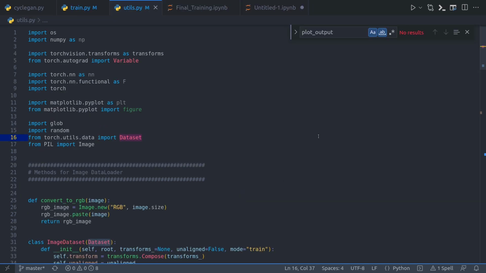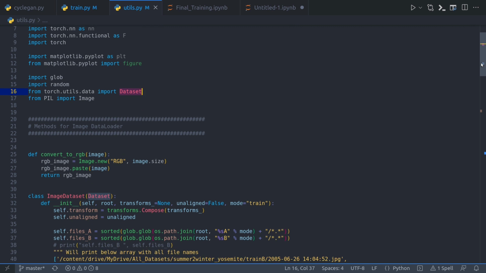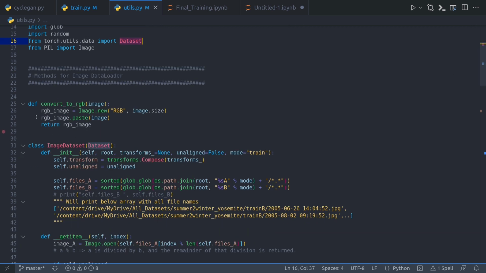So starting with the utils.py file, this file has just some utility methods. Let's quickly go through them because they are very standard kinds of functions. The first one is a small method to convert to RGB. It will take an image and convert it to RGB format. I'm just using Image.new, giving the argument RGB, and from the argument I'm taking image.size, then RGB image.paste, finally returning this RGB image.